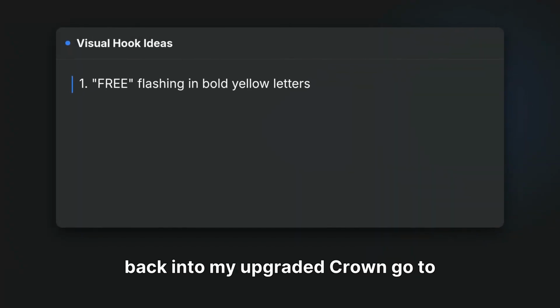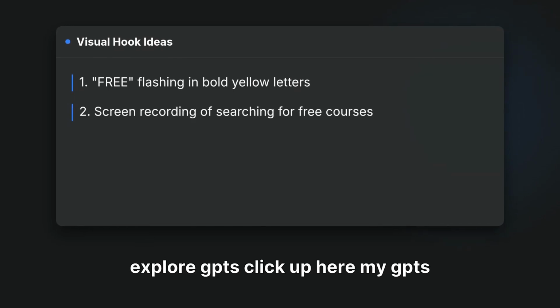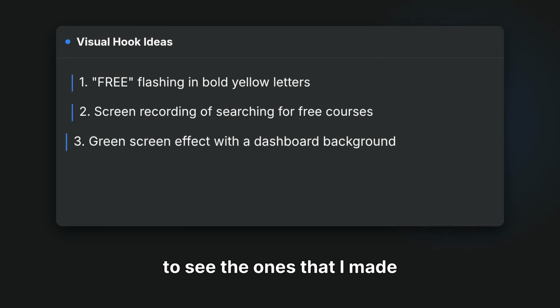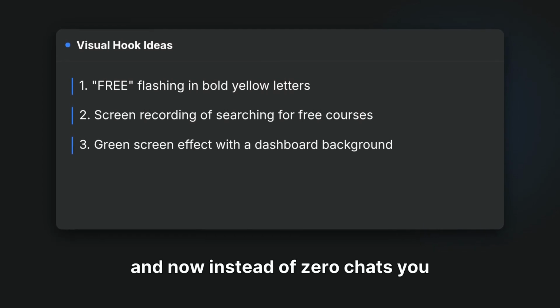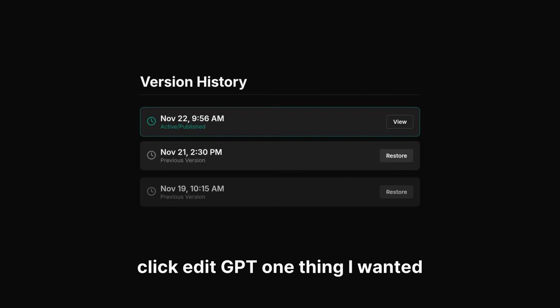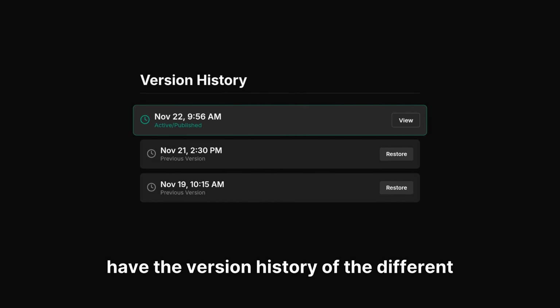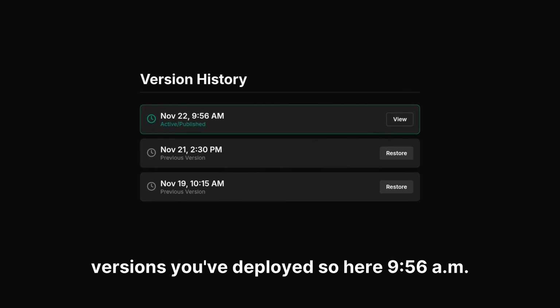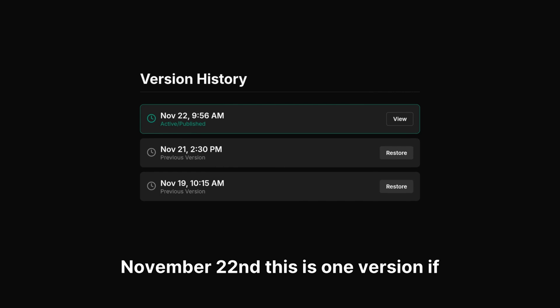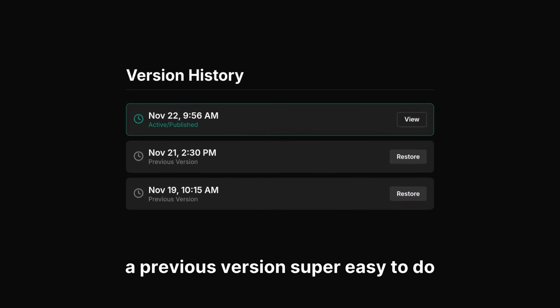Now I'm going to log back into my upgraded account, go to Explore GPTs, click up here, My GPTs to see the ones that I made. And now instead of 0 chats, you can see 1 chat because I was using it on my other account. So that's pretty cool. Go ahead and click Edit GPT. One thing I wanted to point out as well is you have the version history of the different versions you've deployed. So here, 9:56 a.m., November 22nd, this is one version. If you want to go back and restore a previous version, super easy to do that.